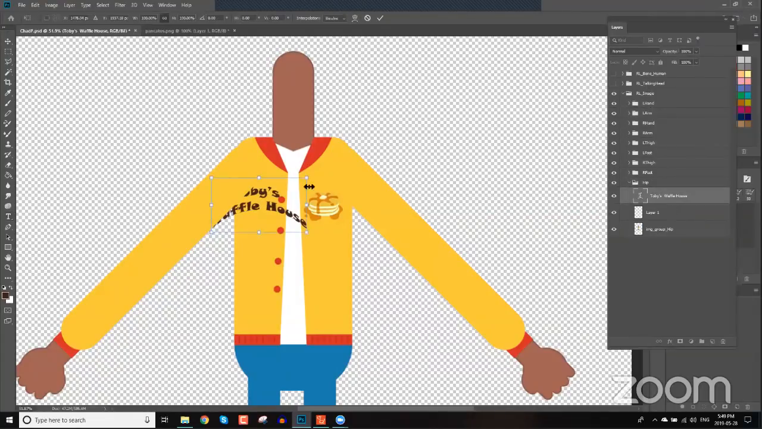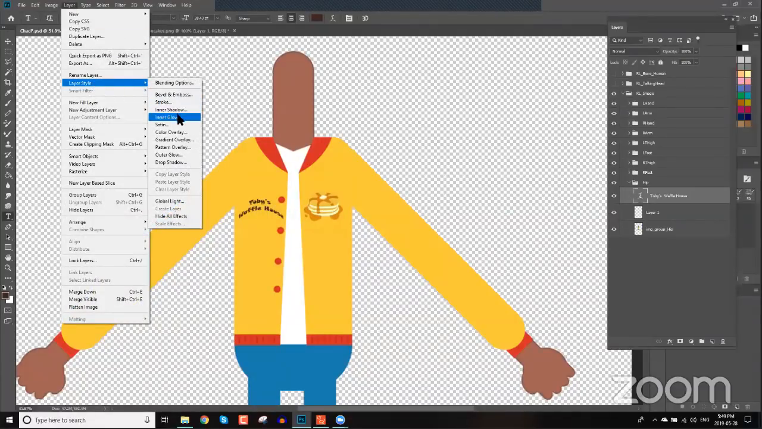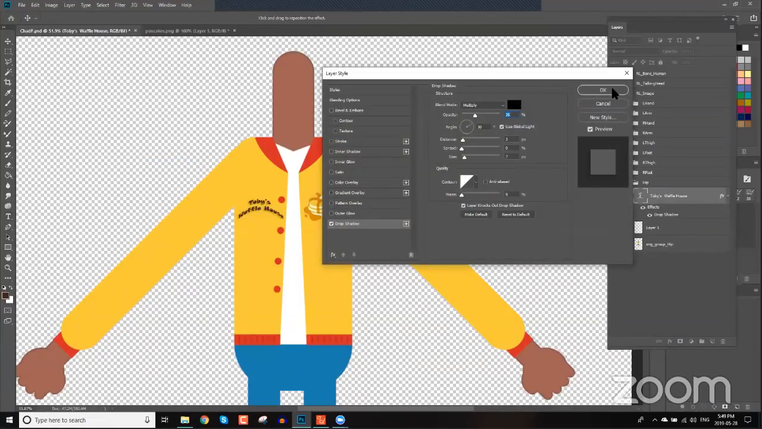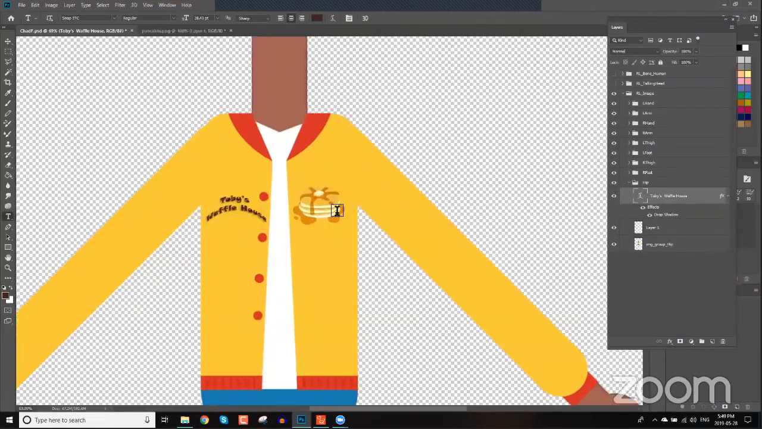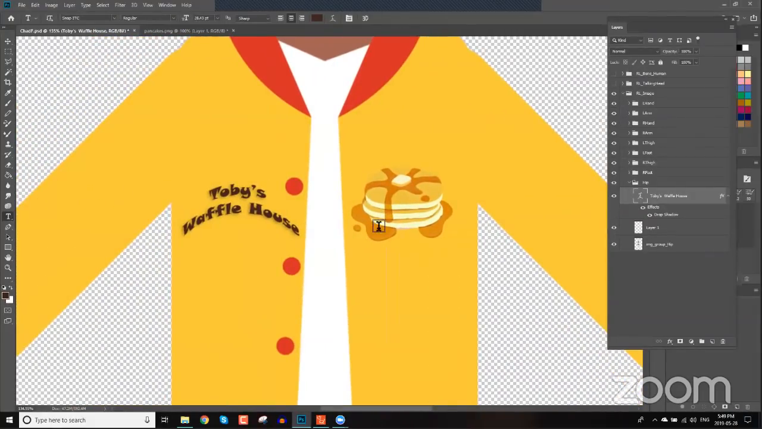Control T. There we go. And let's make it a bit smaller. Toby's Waffle House. All right. Enter. And then we can put a layer style. So add a little drop shadow to it, just to make it a bit more interesting looking. Okay. So now this is our character's uniform: Toby's Waffle House with some pancakes on the center side.